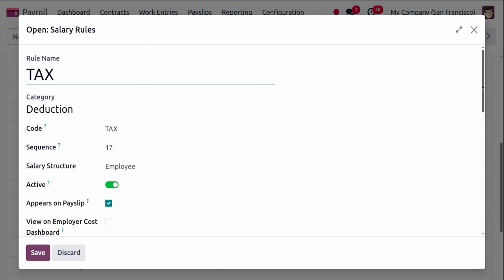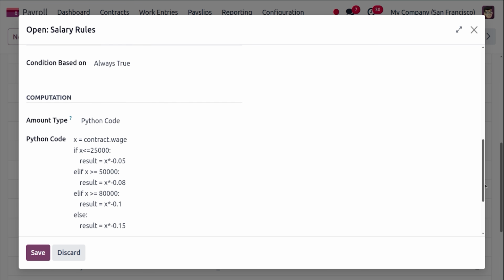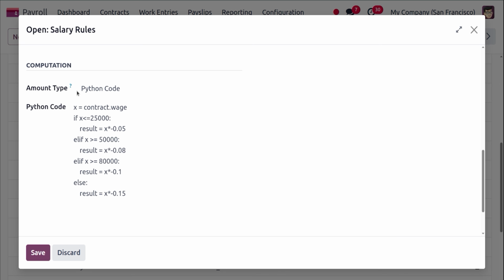Here we are applying some conditions. The rule name is tax and the category is deduction. Let's check the tax computation. Here the amount type is chosen based on Python code. X equal to contract.wage, which means X equal to basic salary. So we are comparing with the basic salary.